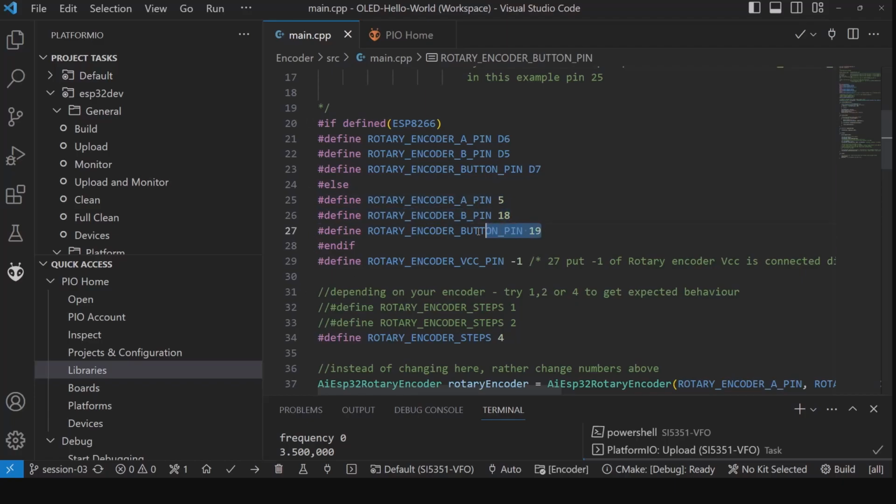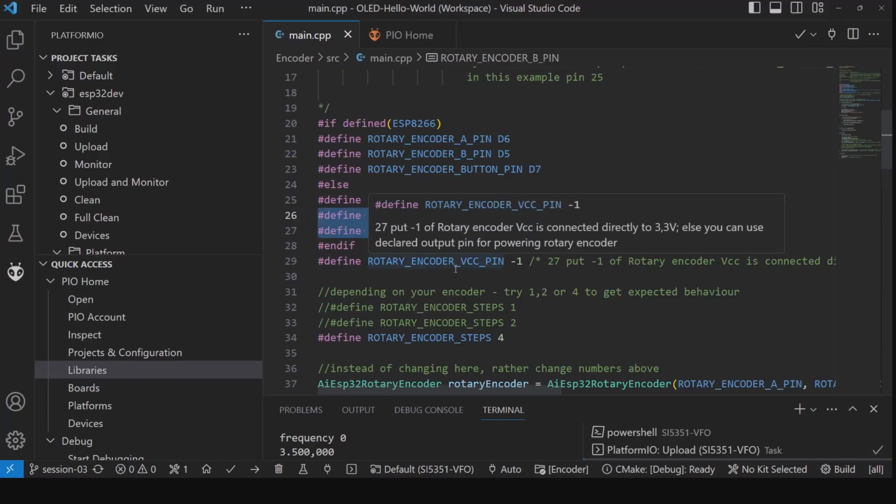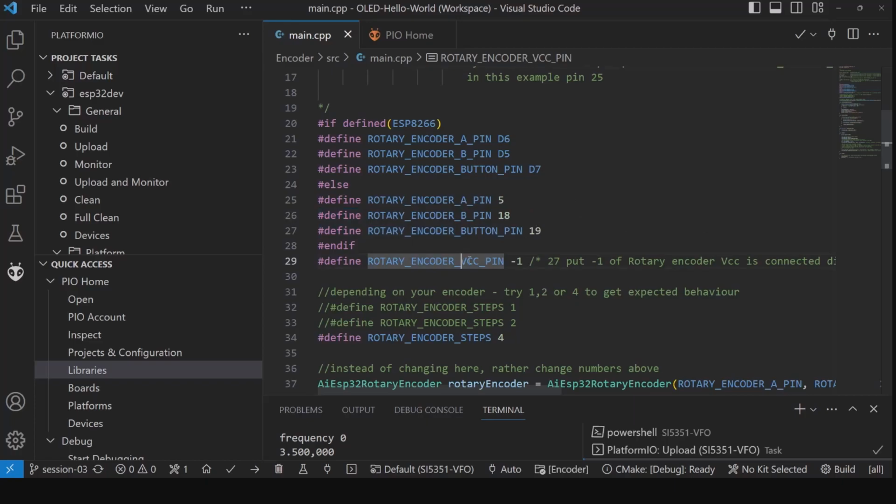Like I said, we're using GPIO 5 for encoder A, GPIO 18 for encoder B, and for the button we're using 19. And because we don't have this connected directly to its own power source, we're running it off of the SI5351. We define the VCC pin as -1. You could, if you wanted to run this off of another pin, say I want to use GPIO 27, and what it would do is force that high to provide the power for the encoder.